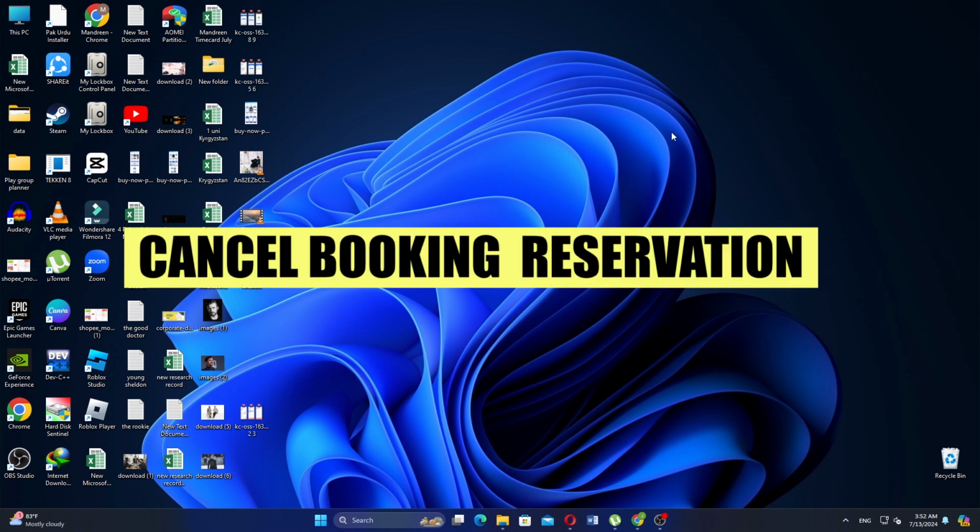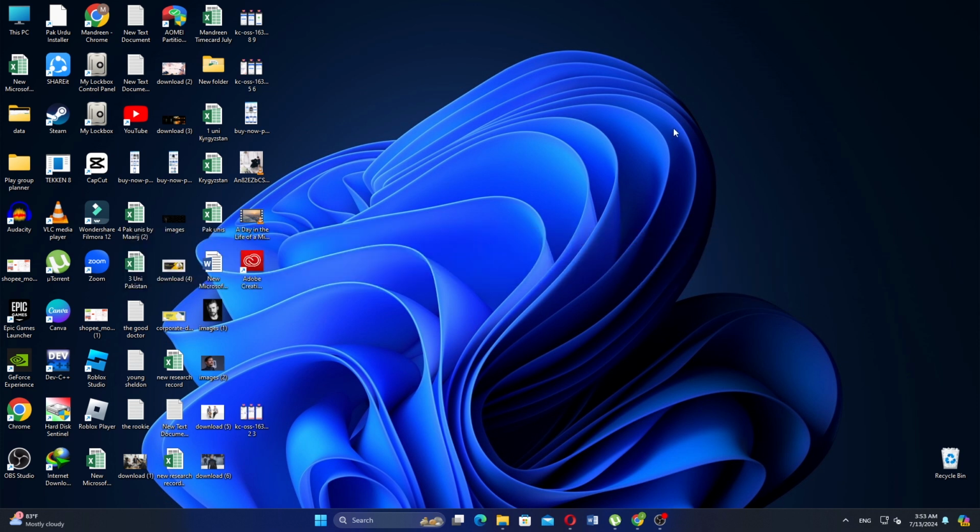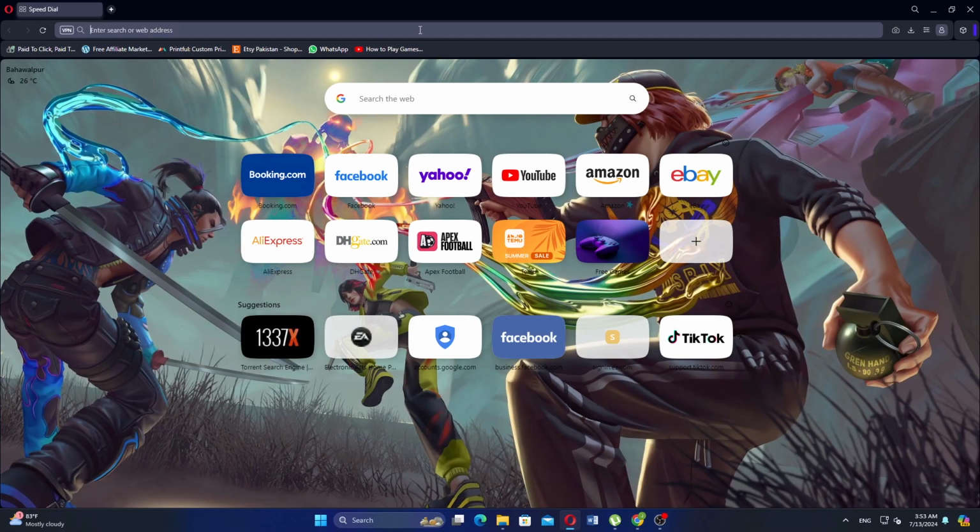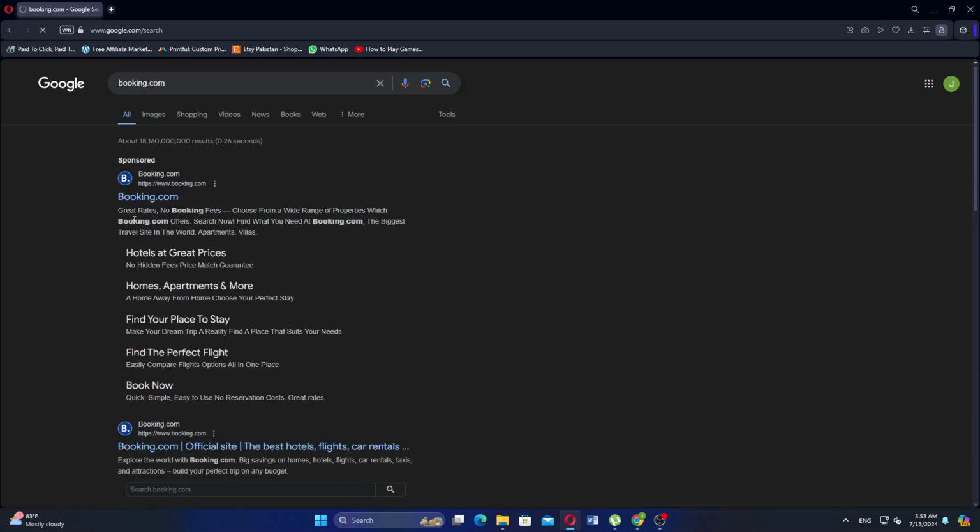How to delete a Booking.com reservation. I am going to show you how you can easily delete a Booking.com reservation. Open your web browser and search for Booking.com. Go to the first link to open the website.